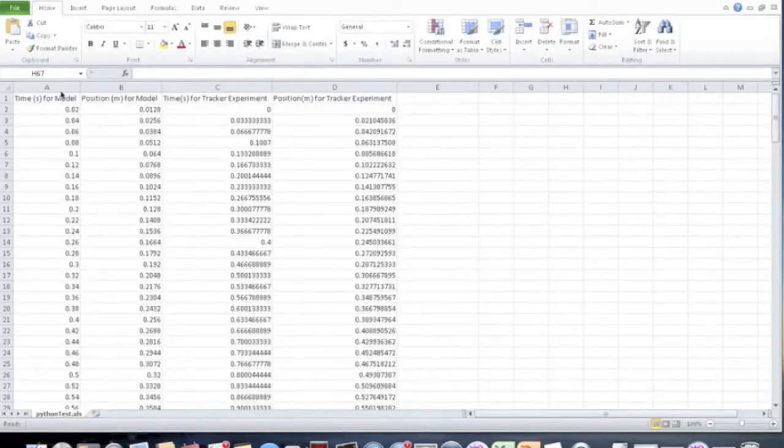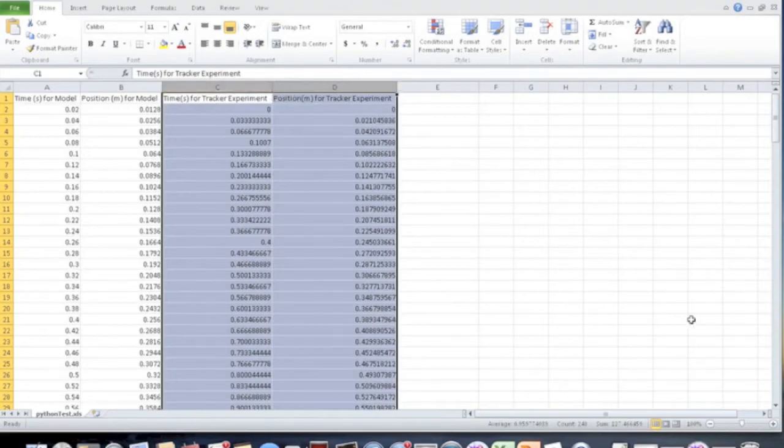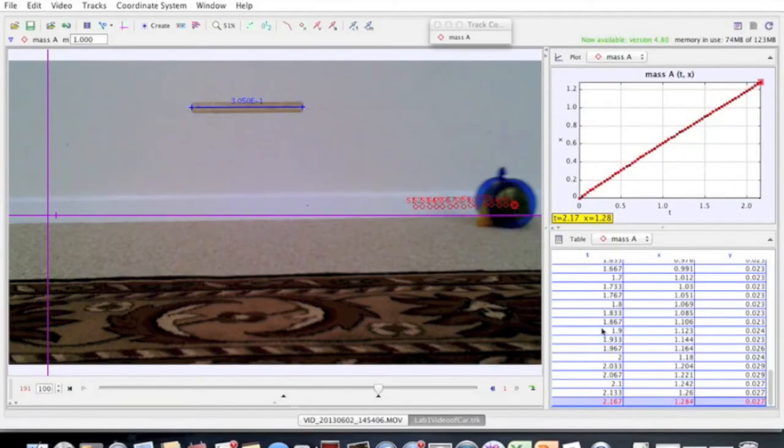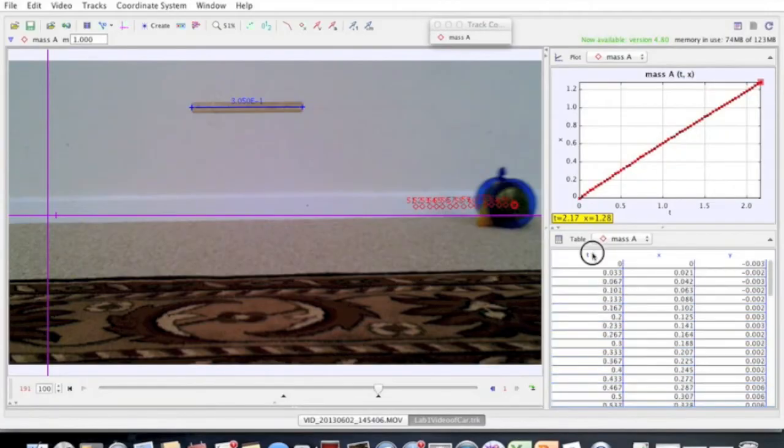So here's all my data on an Excel file. This is for the model that was created. So the Python deposited a CSV file, and I copied that onto this file. And the tracker data, which is here, which I copied from Tracker, the T and X.